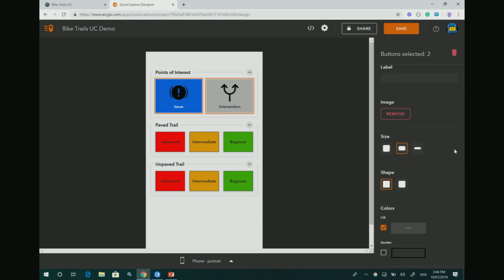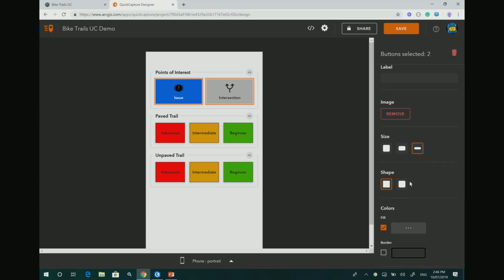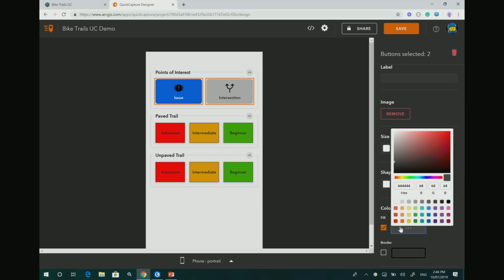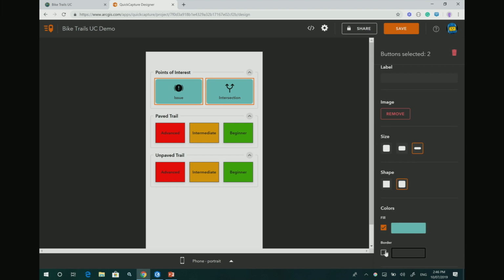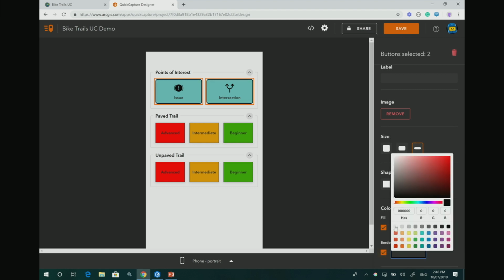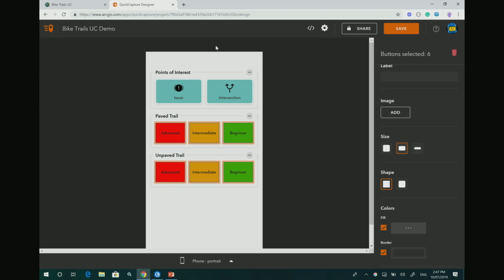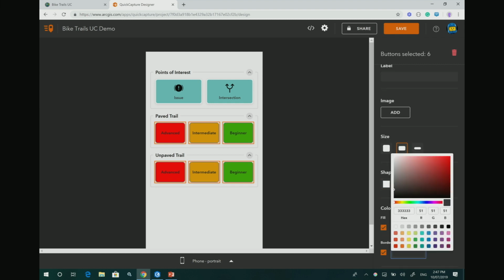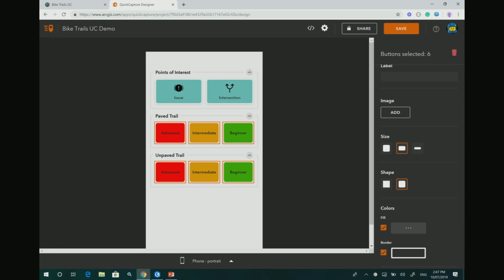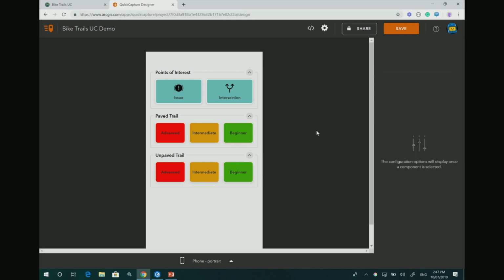Next, we're going to make it look a little bit more attractive. I'm going to change the size. I'm going to change the shape. I'm going to change the fill, make it a little bit more green, and then I'm also going to apply a border as well. And then just for consistency, I'm going to go in and select all of the line-related buttons. And again, we're going to round the edges and apply a border. So that's the aesthetics.